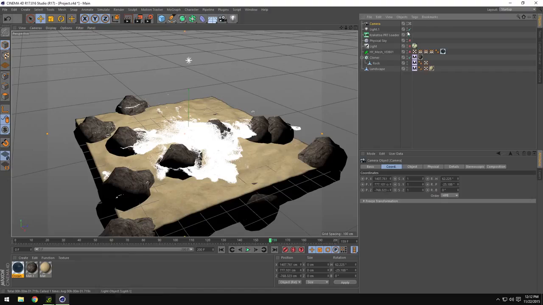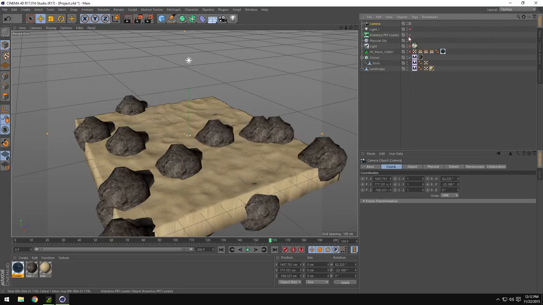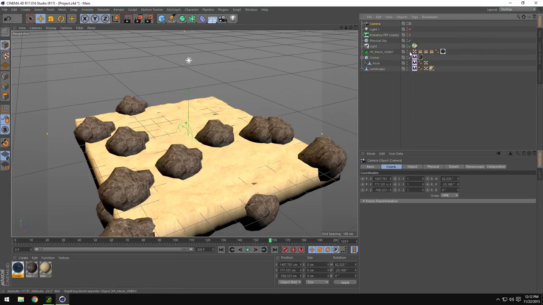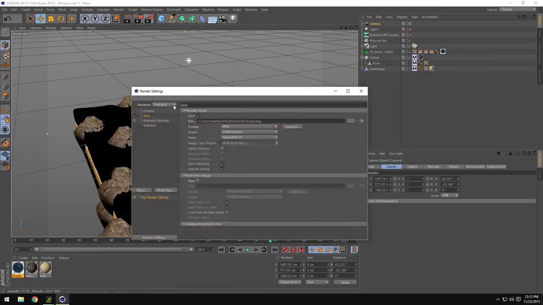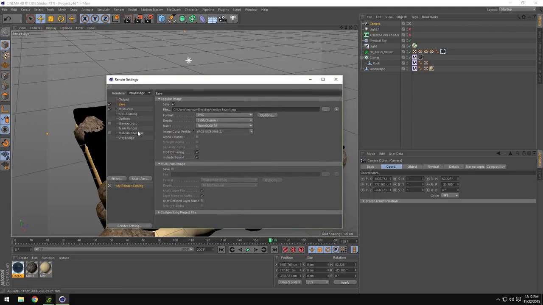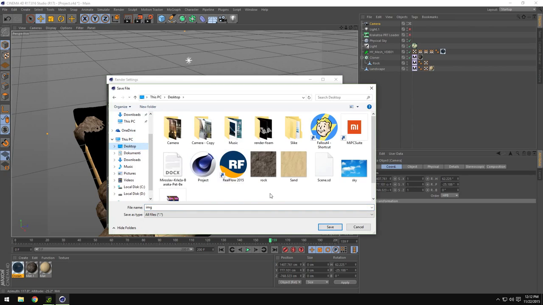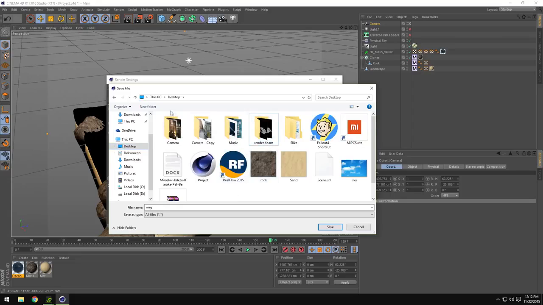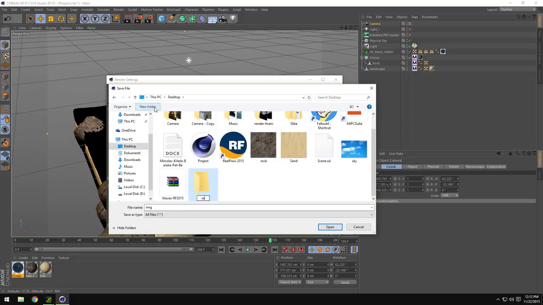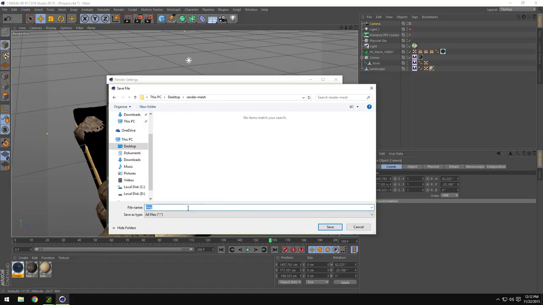Okay, so now I will hide this light and these particles. I will again enable the physical sky light and the VDB mesh. I will go back to my render settings. I will switch back to V-Ray and disable multipass. Under save, I will make a new folder on the desktop. Here is render foam, and now I will create render mesh. And again, it will be called image.